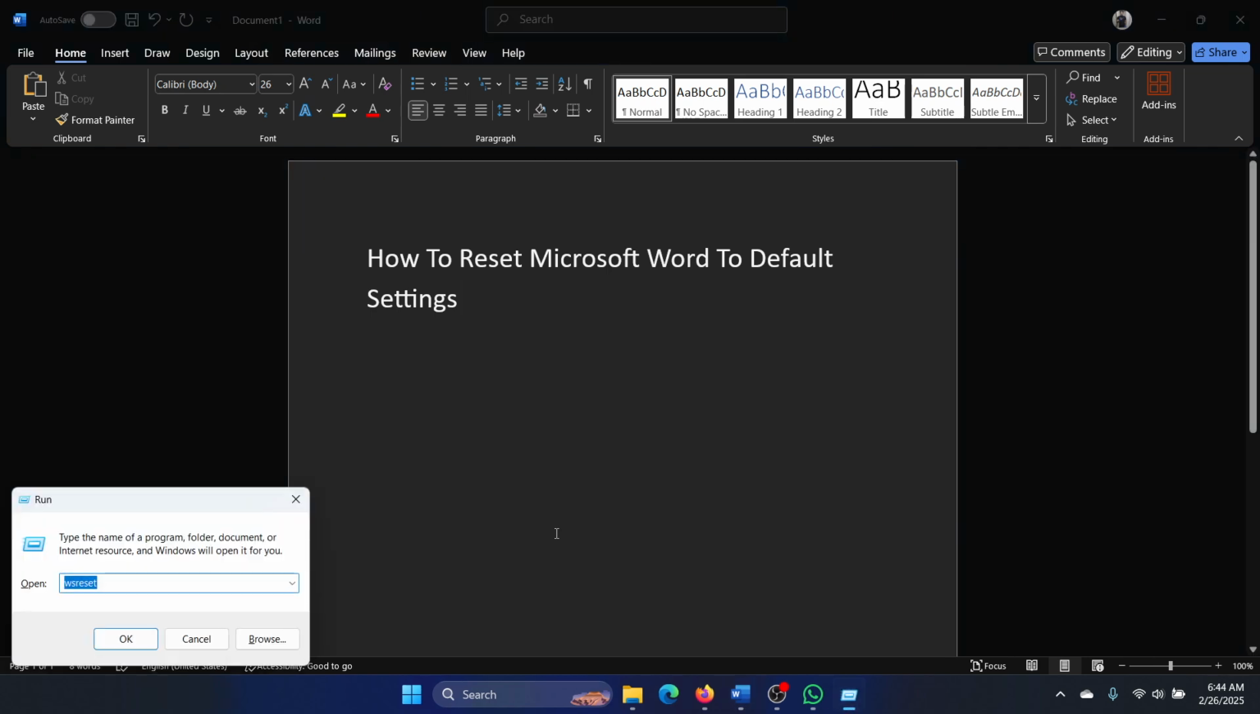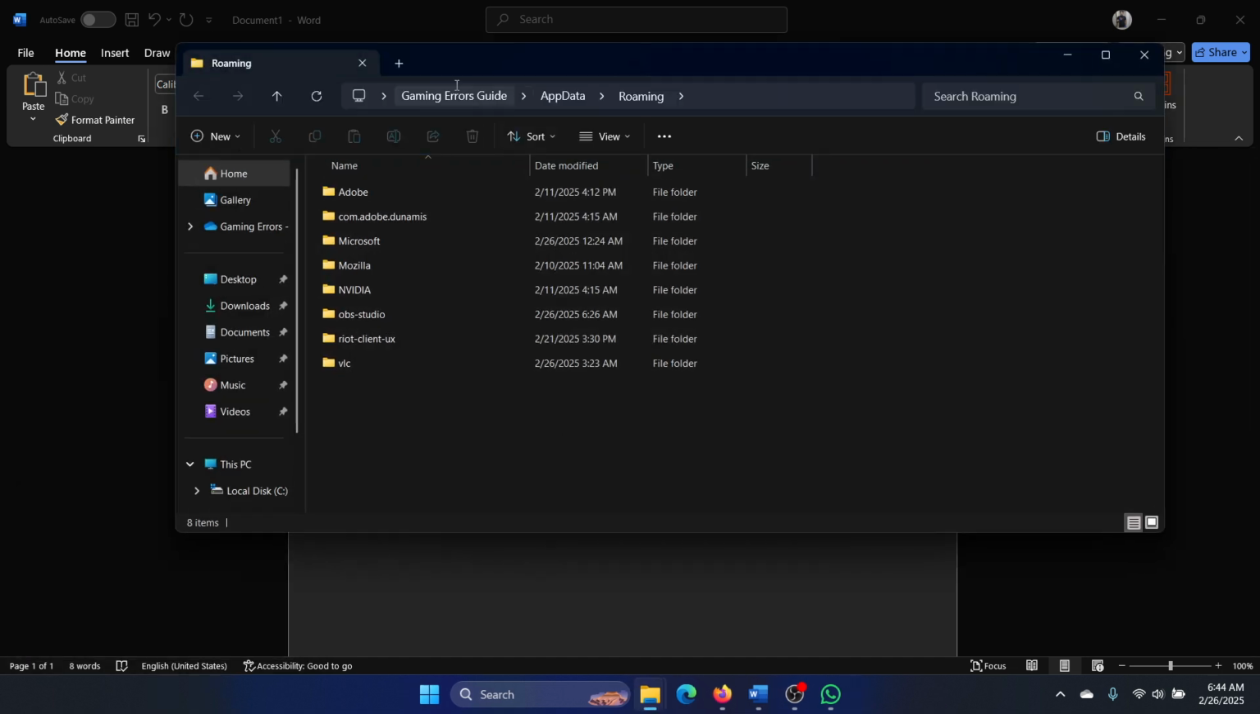So press the Windows key and the R key together to open the Run window. Type the command %appdata% and hit enter. Now here's the thing. Okay, we are here.